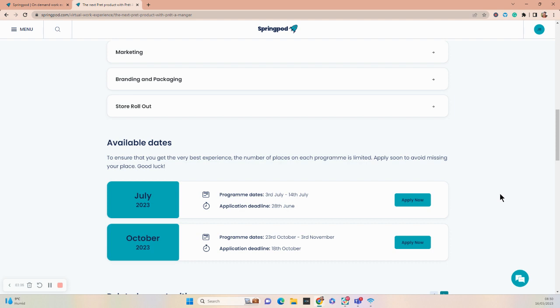You log in whenever you want to in that time, so you don't have to log in at particular times. You don't have to be available every day from the 3rd to the 14th of July. So if you're just doing this after school, in the evenings, at the weekends, then that's absolutely fine. If you're not ready to start it on the 3rd, that's absolutely fine. You can start it later on, as long as you finish everything by the 14th of July.